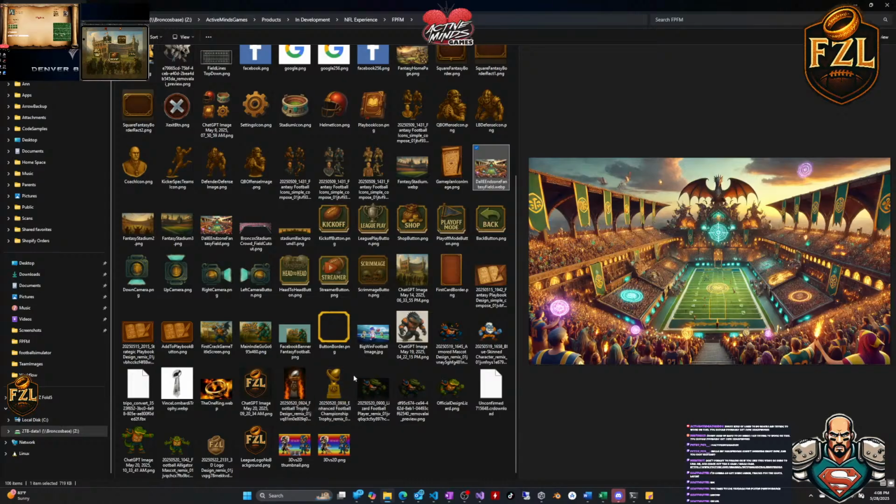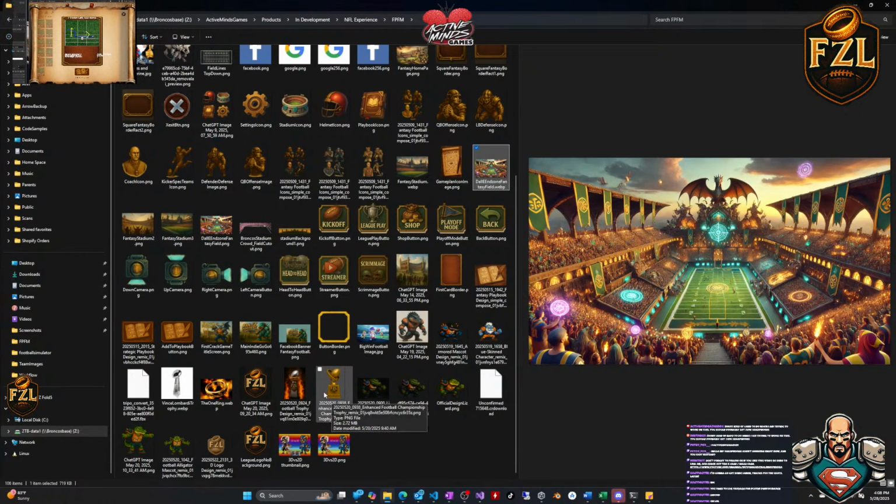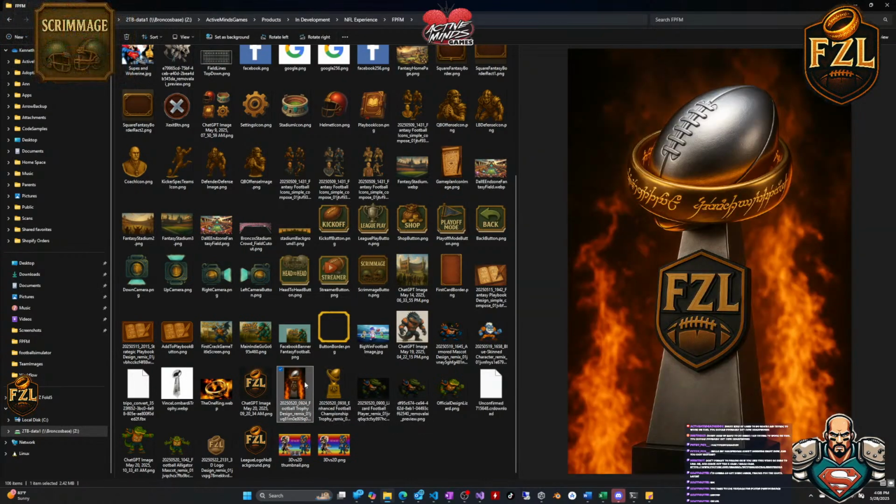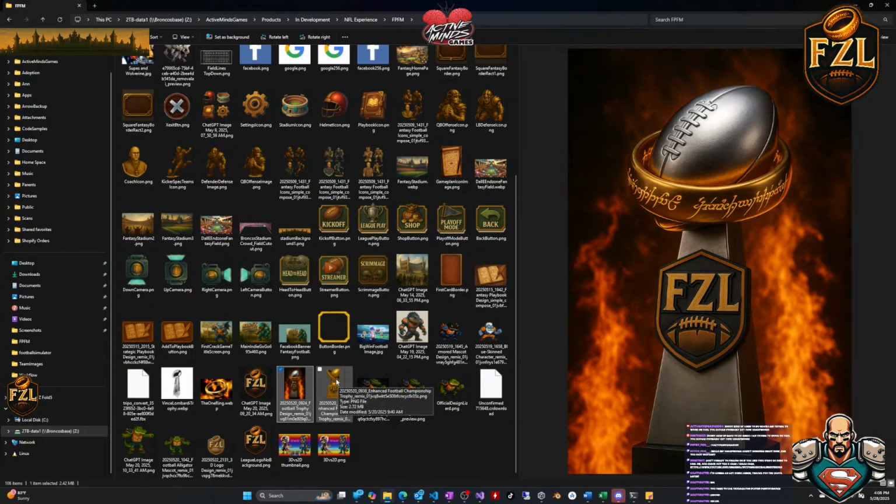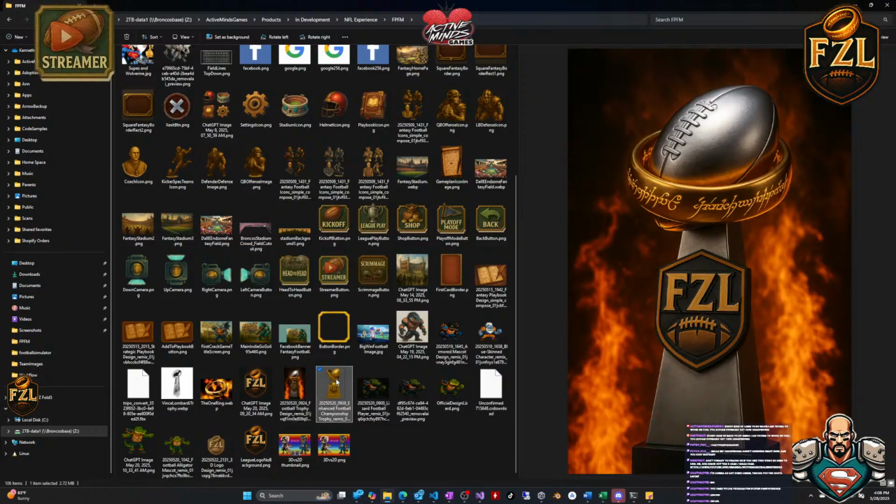So yeah, I've got my trophy. Now, this is actually a pretty cool trophy, but the problem with this trophy is, it's just a little too close to the, what do you call it? Lombardi trophy. So I went with something more like this.